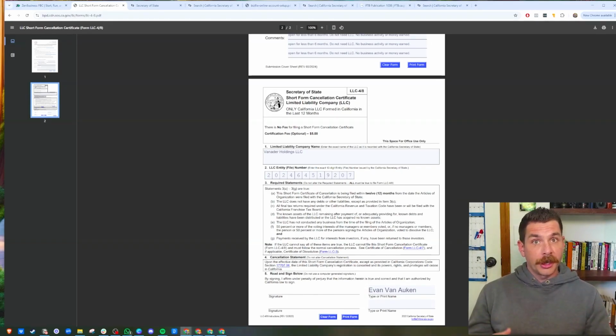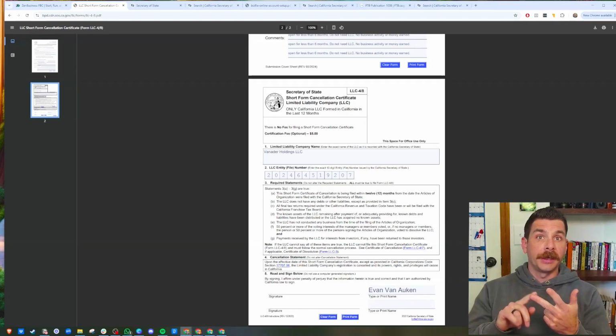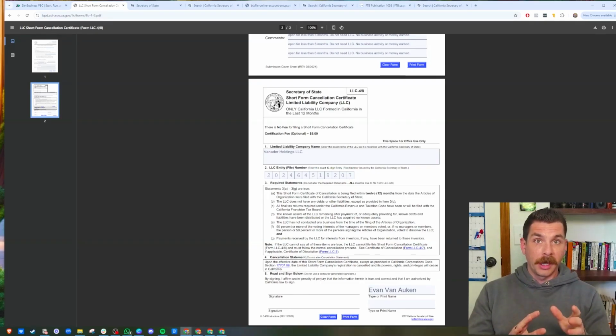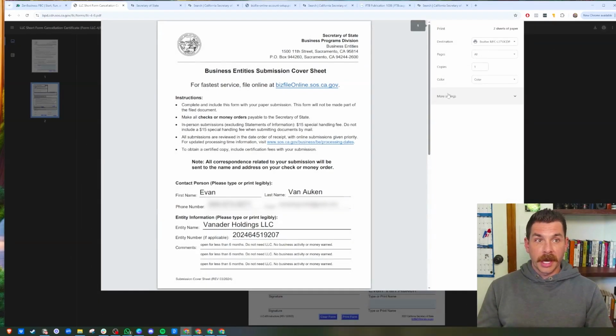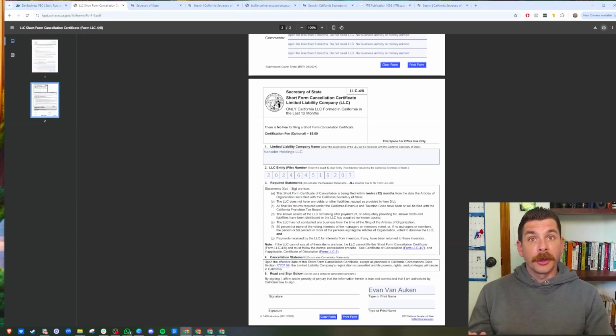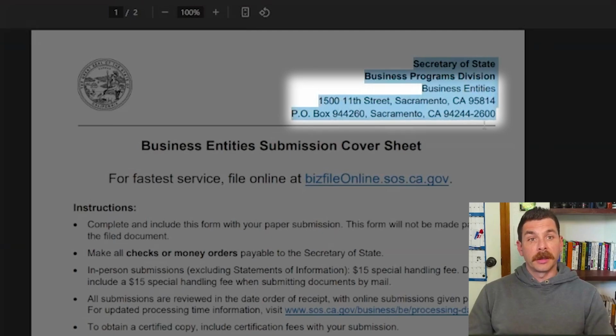There's no other forms that you need to submit. You don't need to tell the IRS. You don't need to tell the Franchise Tax Board. All you have to do is update the Secretary of State with this form right here. And in order to do that, you're going to print it by going up here to the print icon. And after it's been printed out, you're going to sign it, put it in an envelope, and mail it to the address at the top of this form.